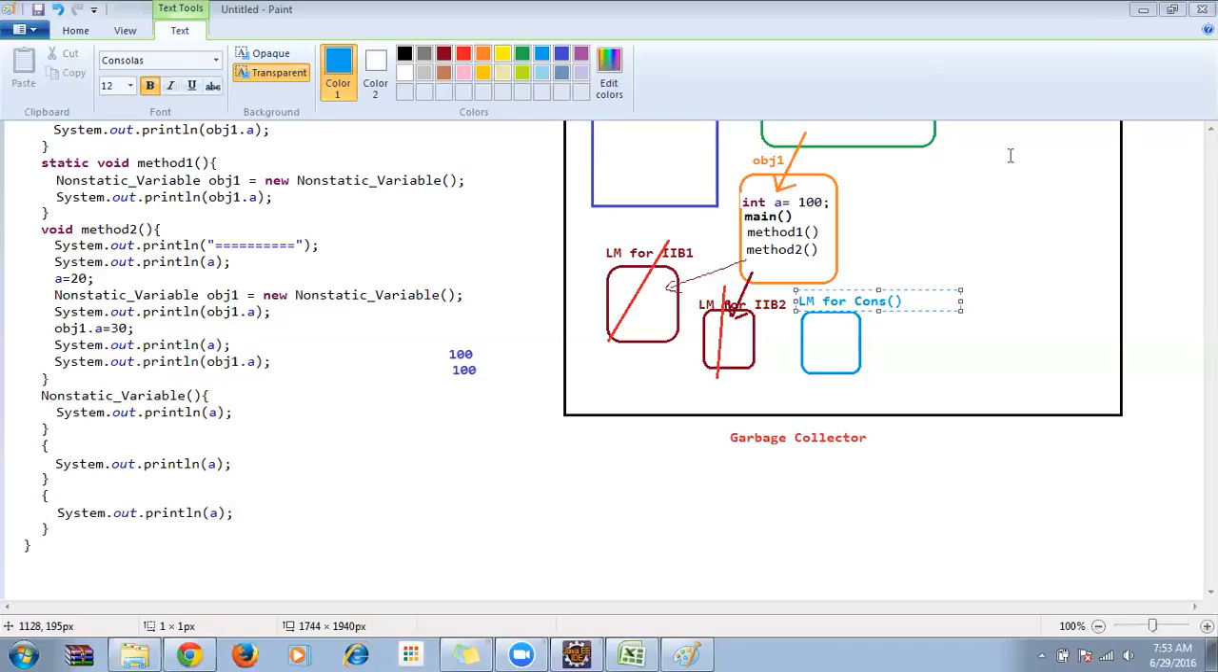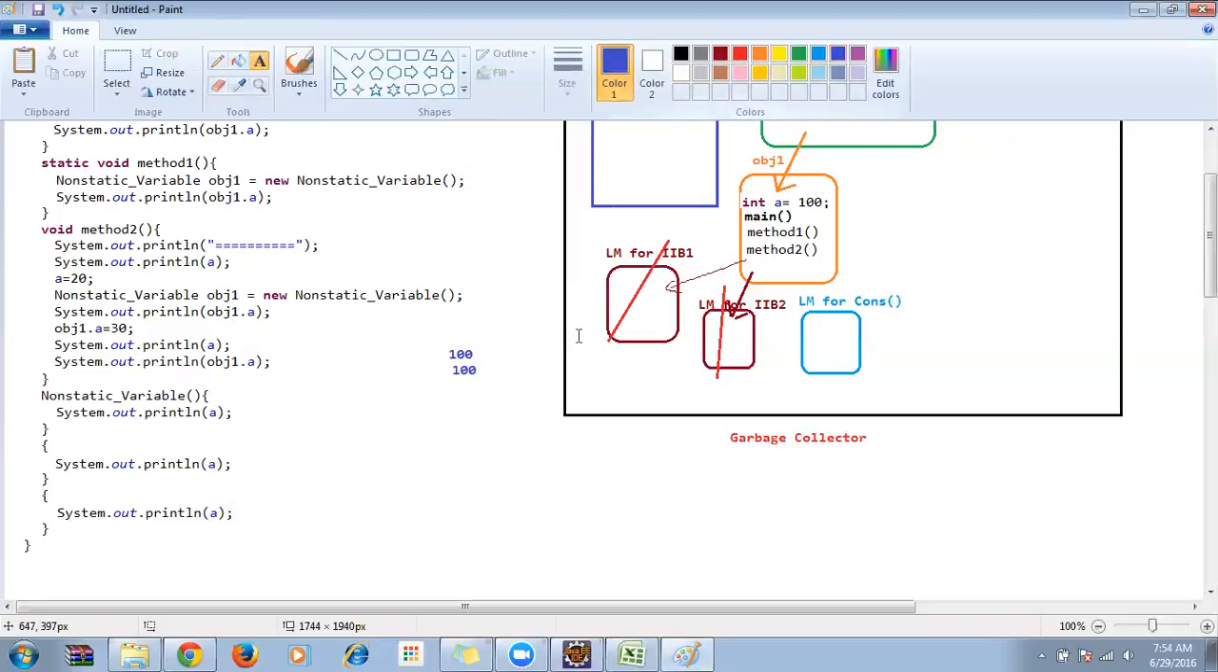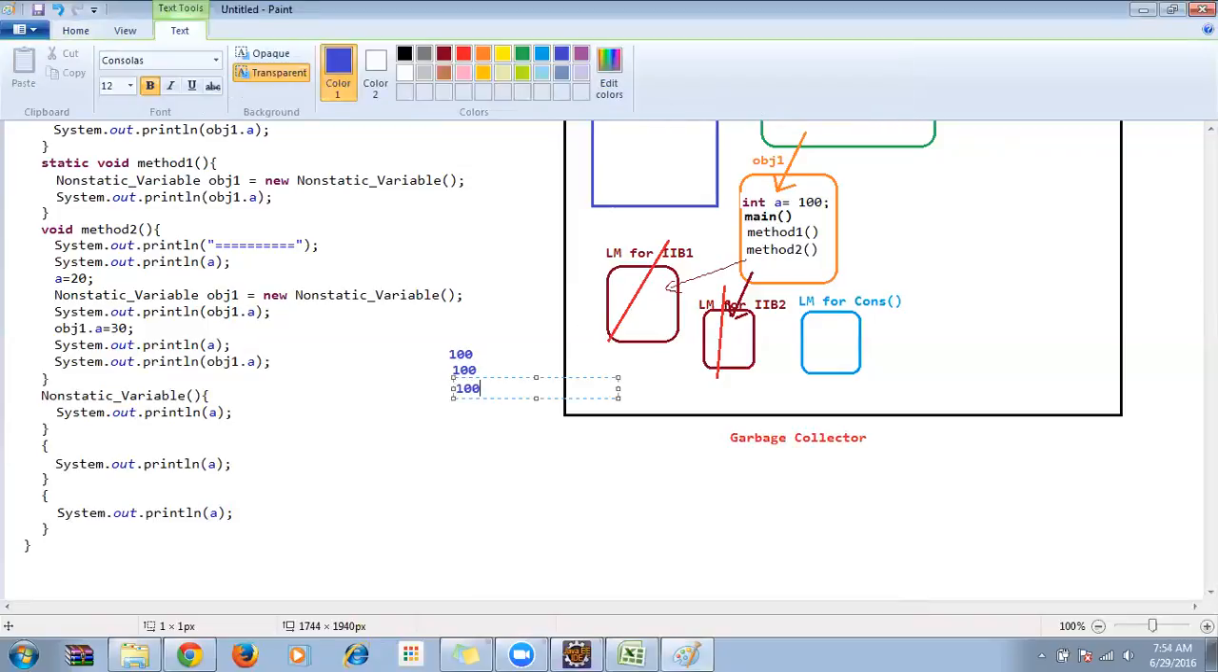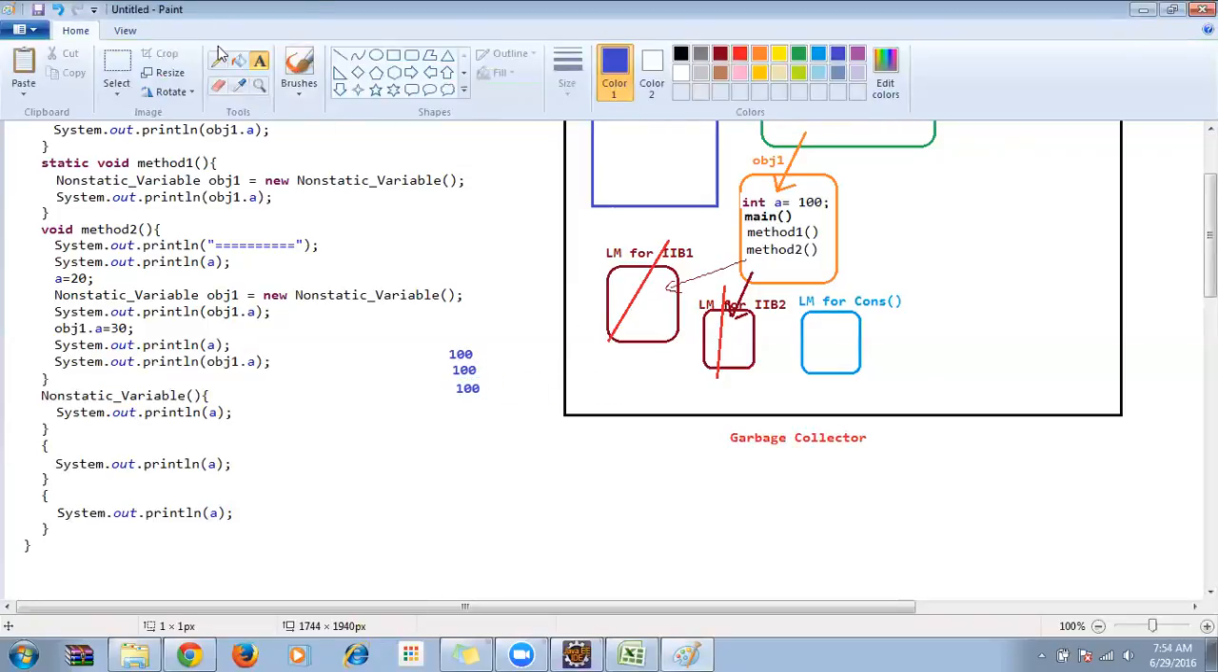So now the local memory of the constructor has been created. Then next what will happen? It will execute this one. So here also it will print 100. Then next, it will delete the memory. This deletes the memory here.